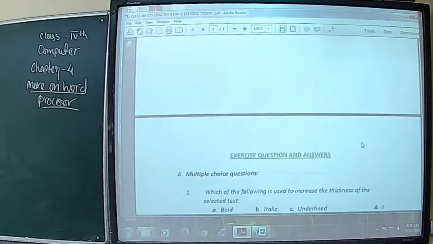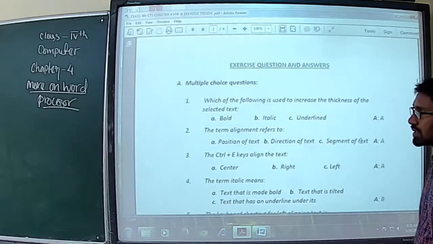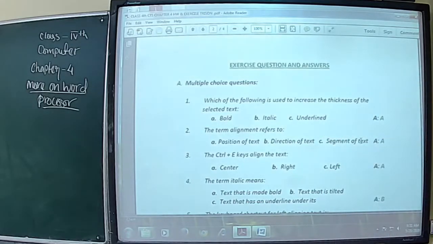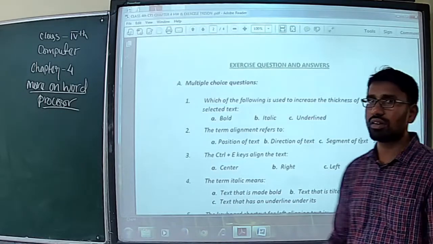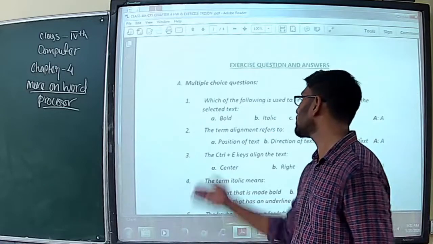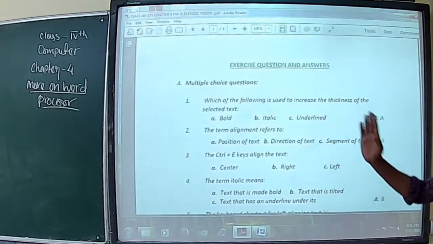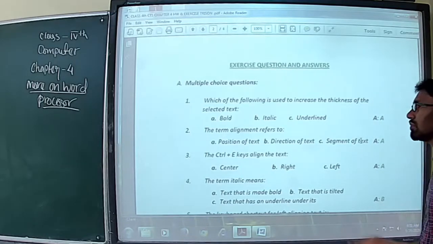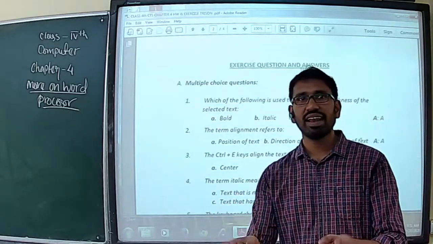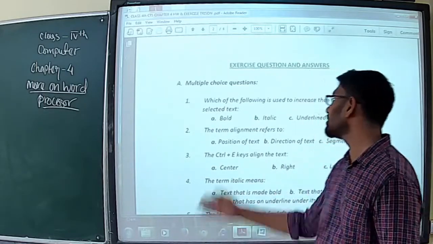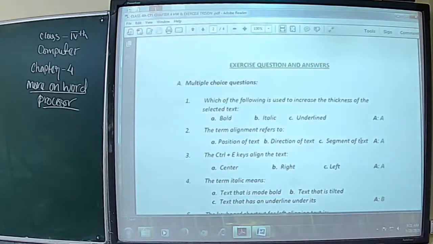Now we are going to learn the exercise part. The first question, which of the following is used to increase the thickness of selected text? What is bold? Bold means make the text thicker. So the first question's answer is B, option bold. Then the term alignment refers to alignment. We already said that it aligns the text appropriately to the margin position. So the position of the text is the answer. So we select answer A.